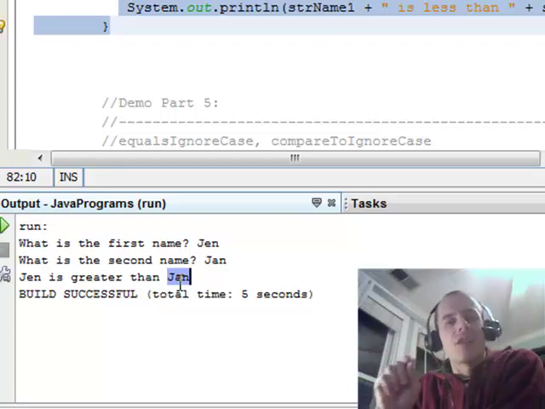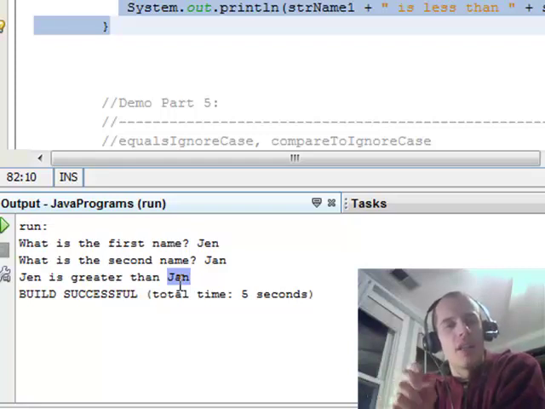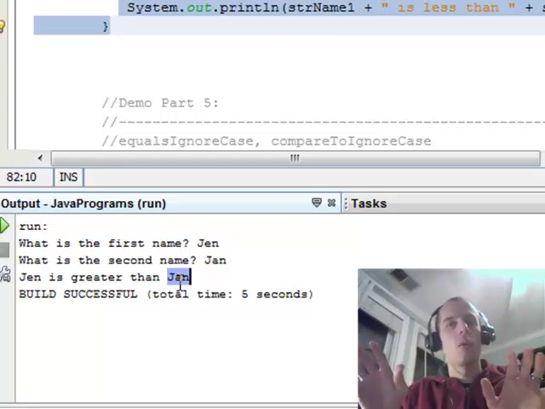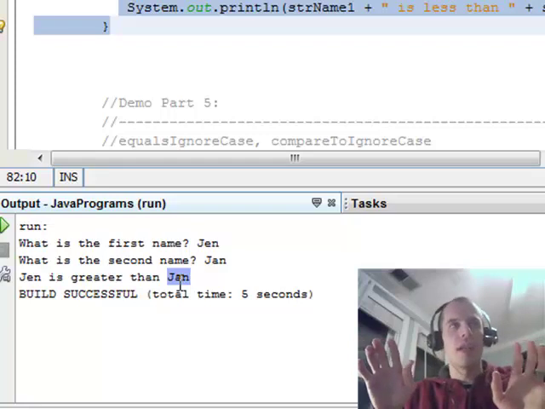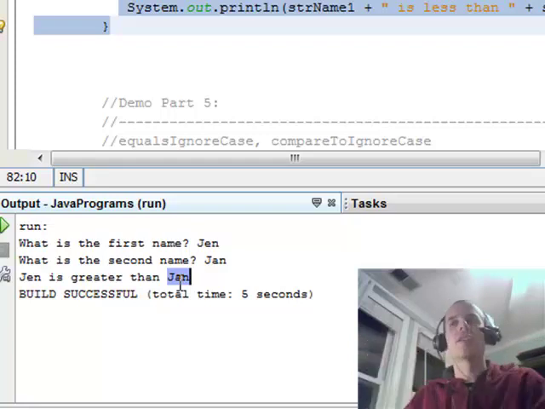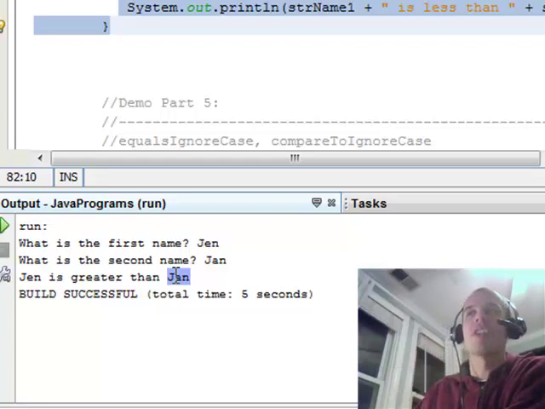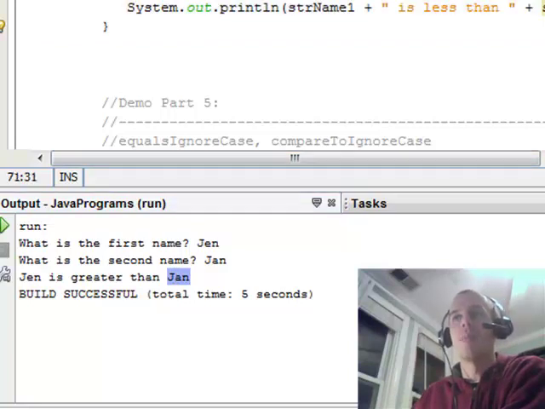Java uses what's called lexicographical comparison. Basically this is when you take a letter and assign it a number. For example, A is 1, B is 2, C is 3, D is 4, and E is 5. So what's greater, A or E? Well, you've got 1 and 5. A is 1 and E is 5. The E is greater. So in this instance, it looks at the lexicographical comparison between Jen and Jan, and of course Jen with that E, which is 5, is greater than the Jan because that A is only 1. So keep in mind that Java uses lexicographical comparison when it uses the compareTo method.